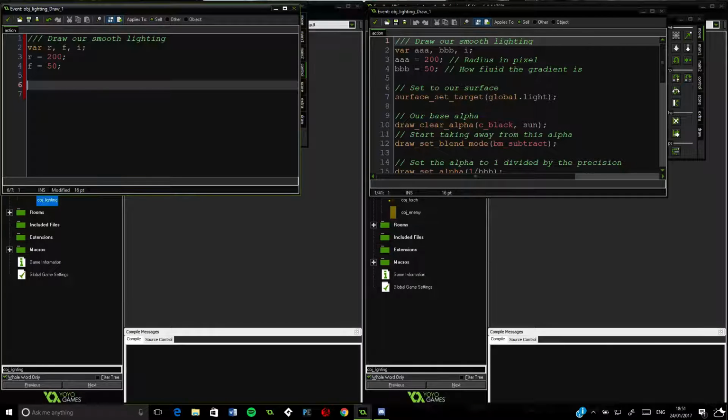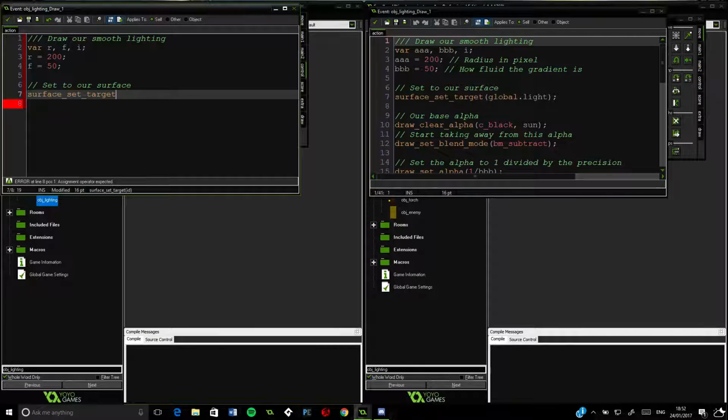Relatively simple still, I'd say. We're just setting a few variables there. Now we're going to set to our surface. This is basically telling GameMaker which surface we're going to want to start drawing on. Surface set target. That's not how you spell target. Global dot light.